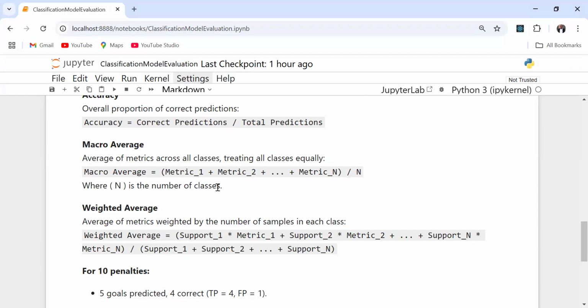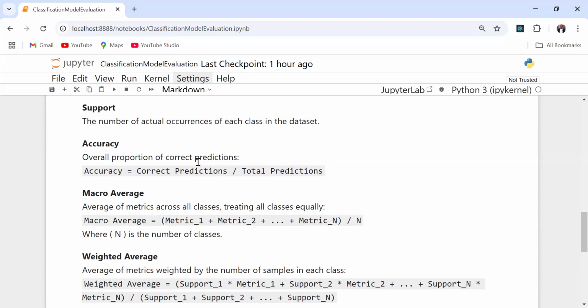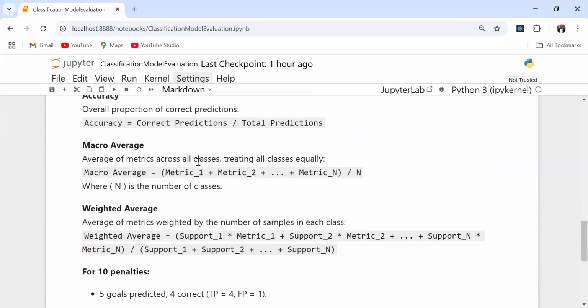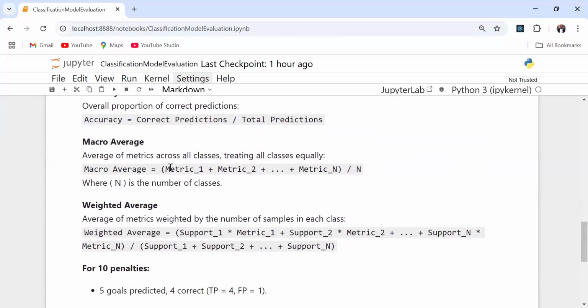The reason why we are using, for instance, metric 1 and metric 2 is that metric 1 can be the precision, metric 2 can be the F1 score, metric 3 can be recall, and so on, all divided by the total number of classes that we have.